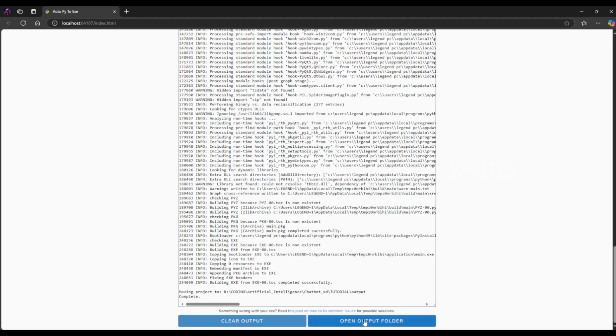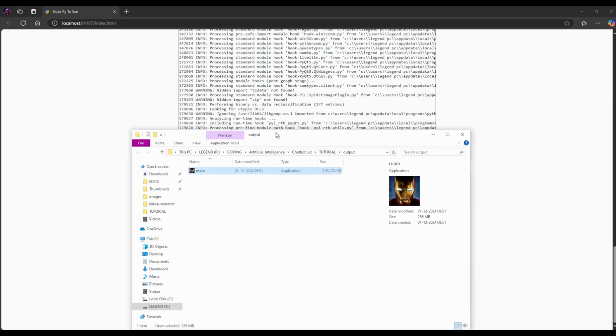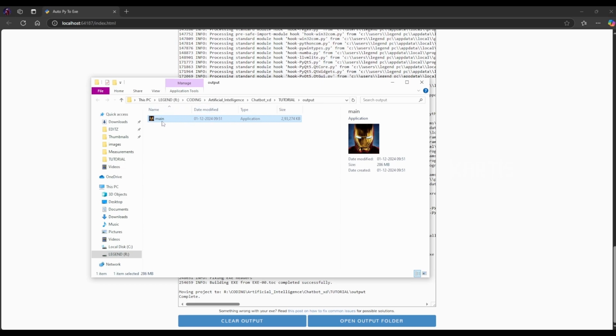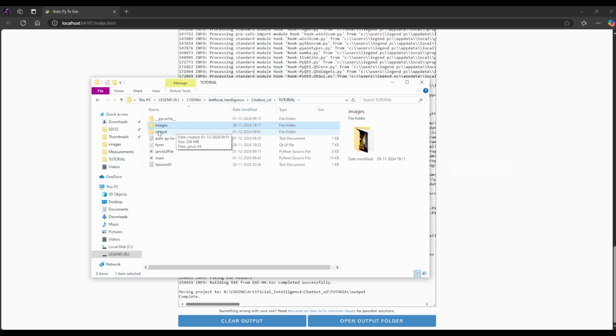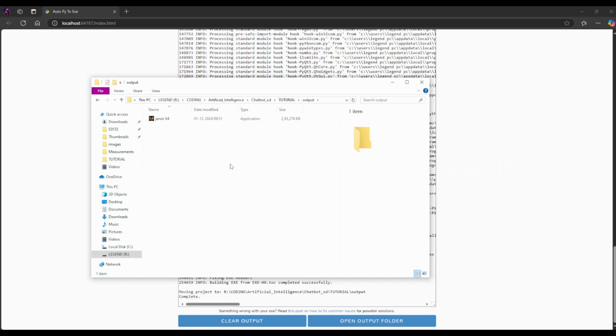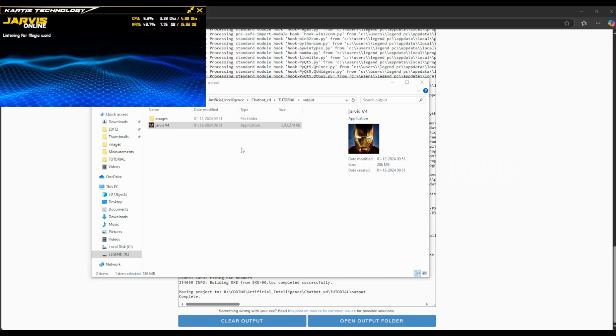Okay, guys, building complete. Here it says open output folder. Let's click on open output folder. Yeah, we have the main file here. Just we need to rename this as Jarvis v4. Then we go to our images folder. Just copy this and go to the output folder, paste it right here. Then we double click this one and we'll see. Yeah, it's opening, guys.